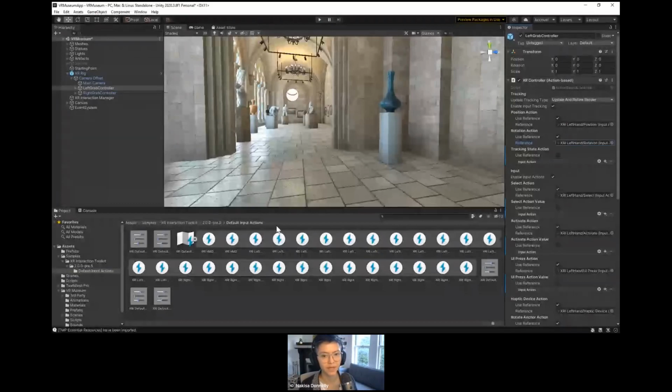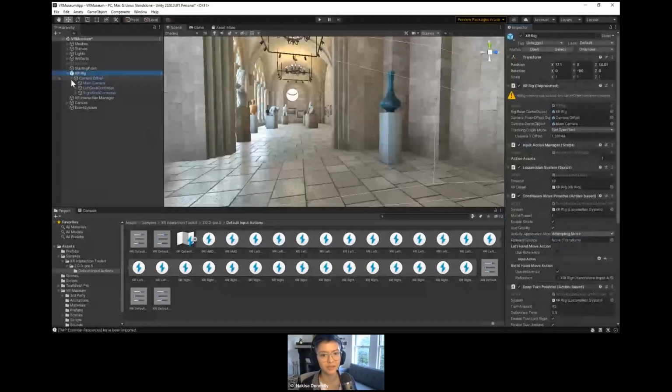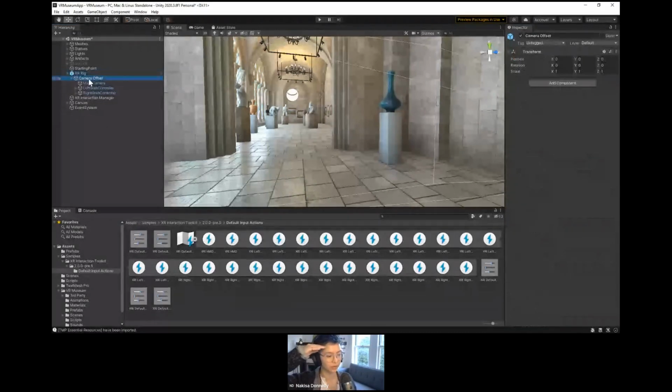So an XR rig is basically what we have to use in VR. It contains your head, it contains your controllers, your left and right controllers, and then it also has a camera offset. So let's take a look. We have the camera offset, which is the height from your floor to your head. And no, we will not be able to use a mouse for this.